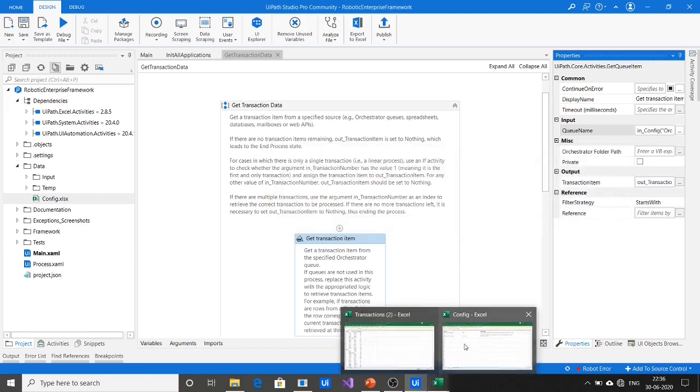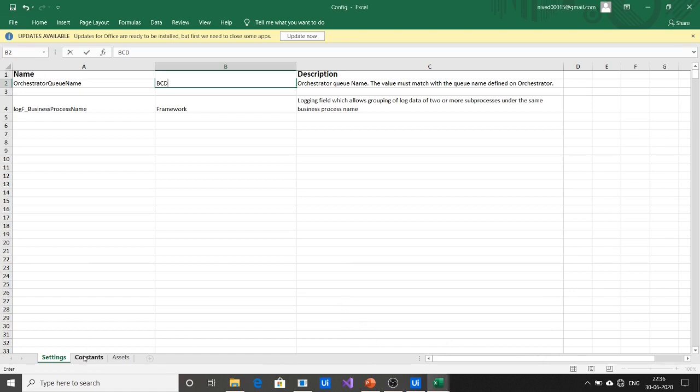So this is the settings section, and you will understand it when it runs. I will show you in debug mode how it is converted from a config file to a config dictionary, so you can have a better understanding of it. And here you put the name and the description, which is optional. For example, orchestrator queue name says that it's the orchestrator queue name, and it will be matched with the queue name defined on the orchestrator.